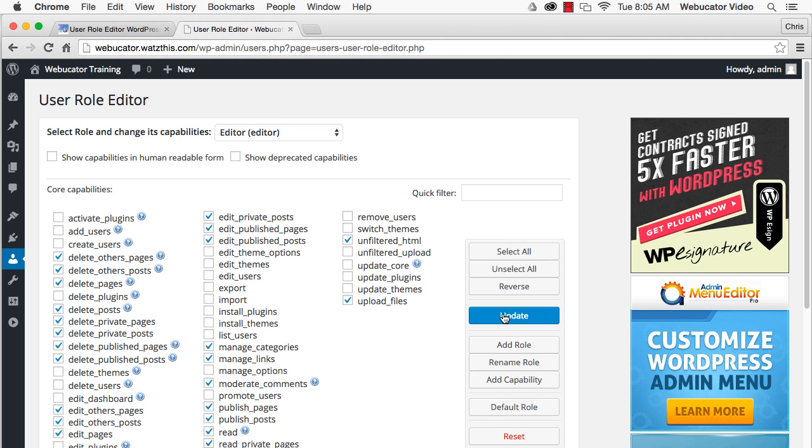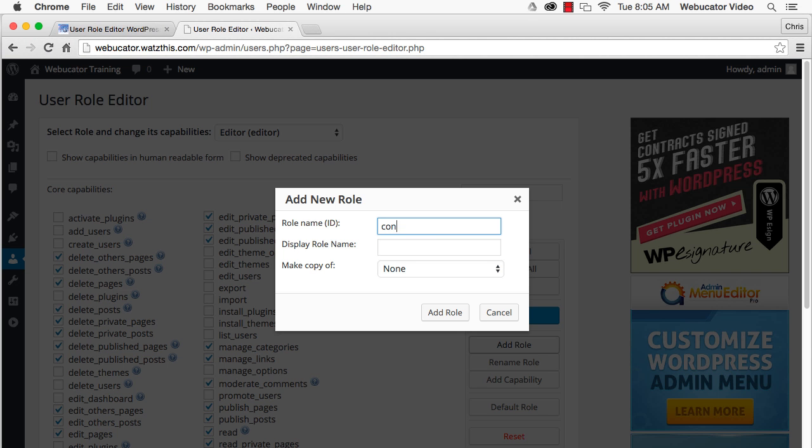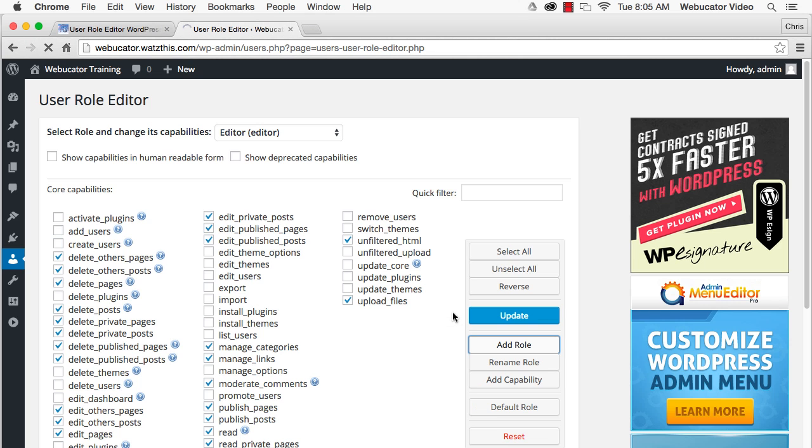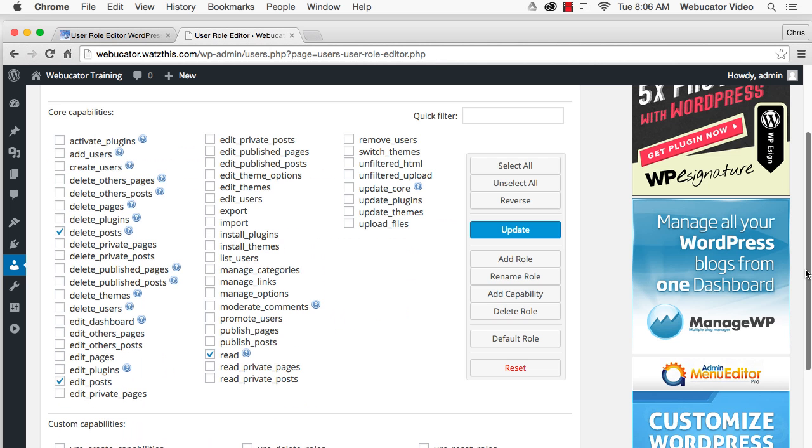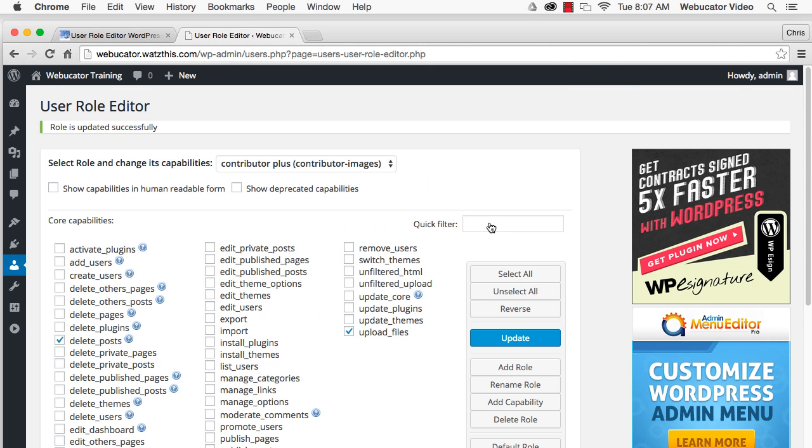You can add a new role by clicking on Add Role. Give the new role an ID and a name, and then optionally copy the permissions from an existing role. Click on Add Role. Once it's created, you can add permissions to the new role and then click Update. This new role is now available to assign to WordPress users.